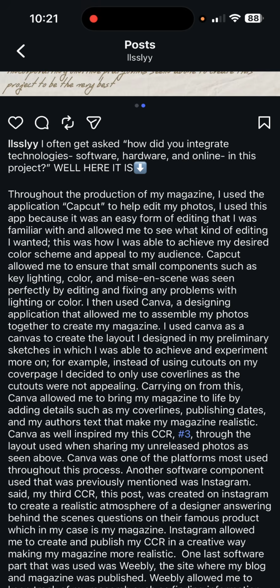This was how I was able to achieve my desired color scheme and appeal to my audience. CapCut allowed me to ensure that small components such as key lighting, color, and mise-en-scène were seen perfectly by editing and fixing any problems with lighting or color.